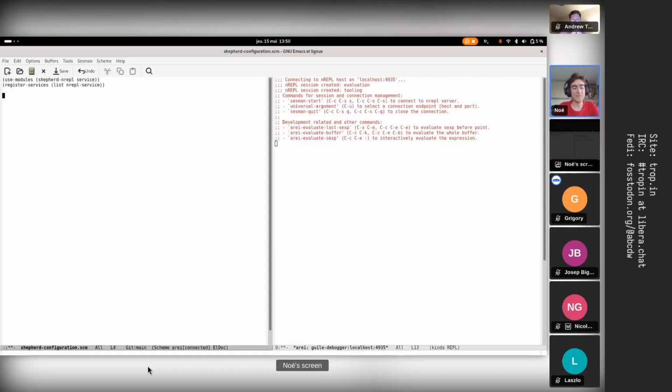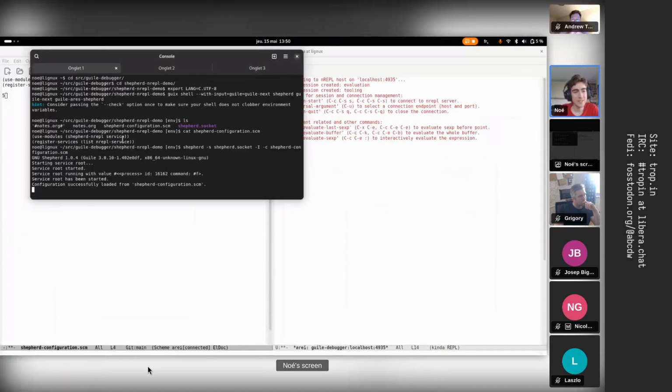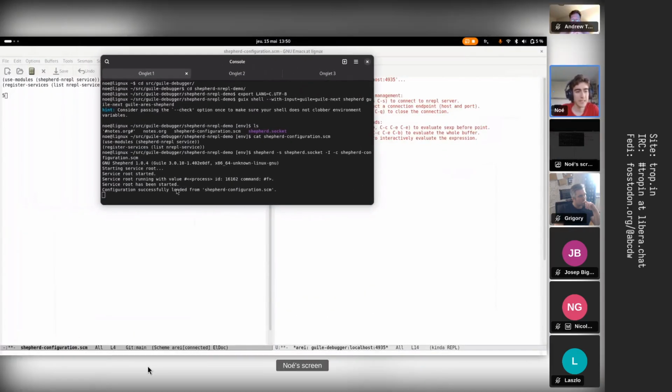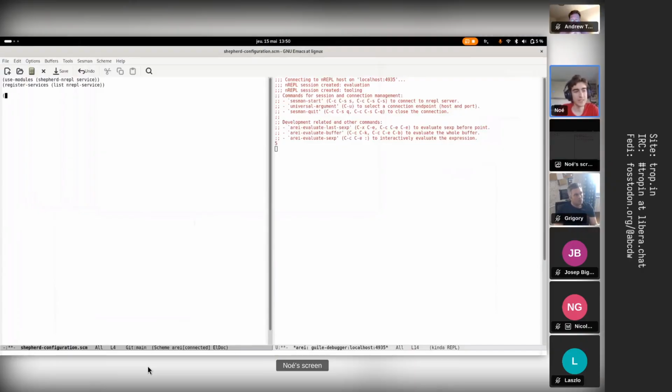So I'm going to be able to evaluate now. So I can say 5. And this evaluation is inside of our Shepherd here. So that's great. And what I can do then is something like defining a test service right from my Emacs. And let's say I want us to start it, and it will display hello. And when I stop it, it's going to display bye.